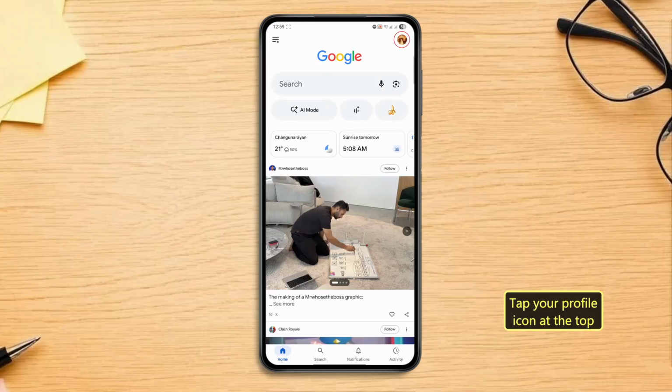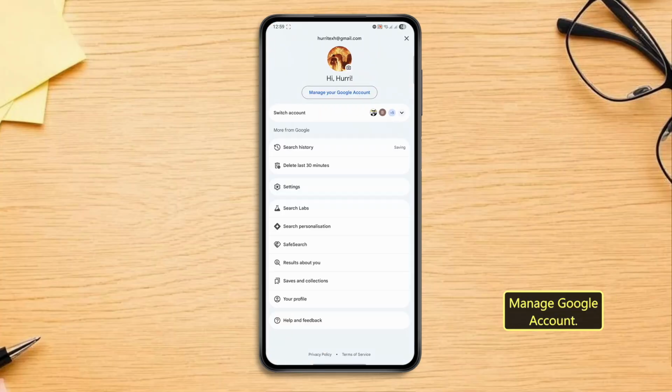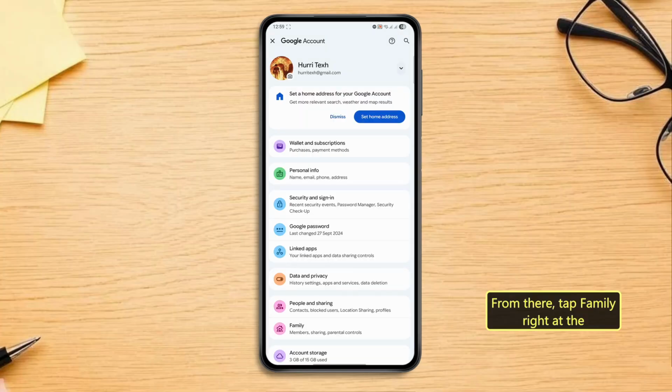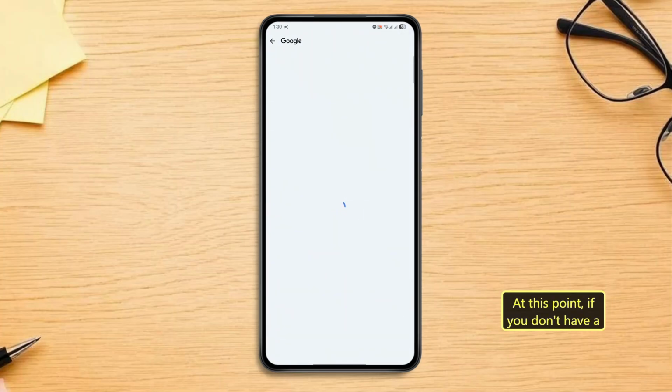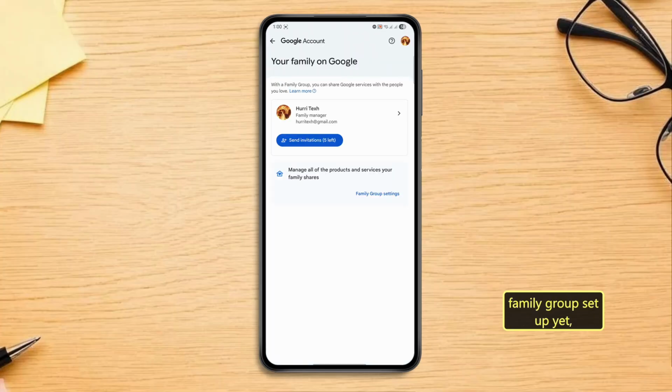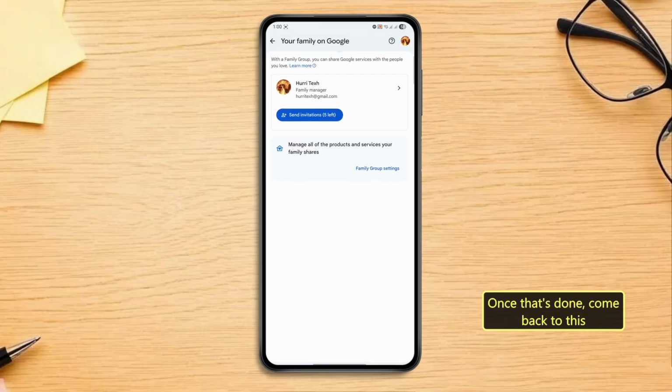Tap your profile icon at the top right and tap Manage Google Account. From there, tap Family right at the top of the account management page. At this point, if you don't have a family group set up yet, you'll need to create one first before you can send any invites. Once that's done, come back to this same page to continue.